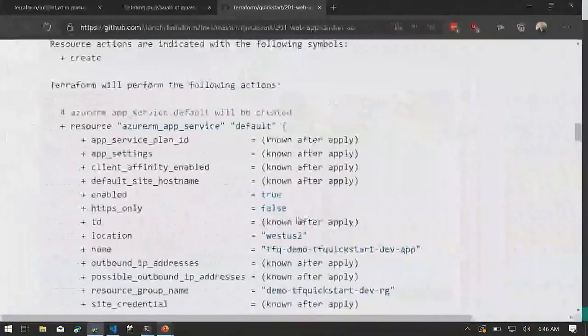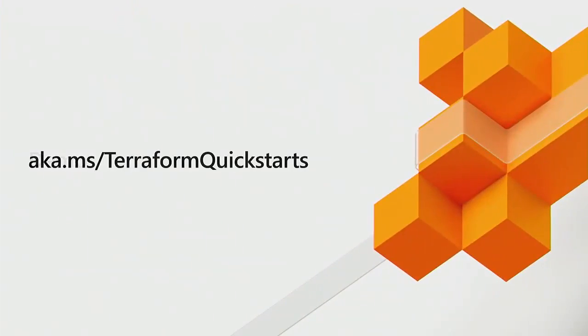So, to flip back, aka.ms/Terraform Quickstarts. This will link you to where the GitHub repo is. Like I said, there's a pending pull request for everything in there. It'll be in probably within the next hour. I'm going to go bug Mark right now since we've talked about it to merge it in. But you'll be able to find these.